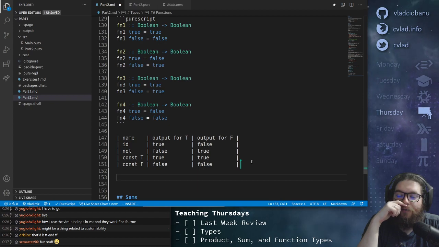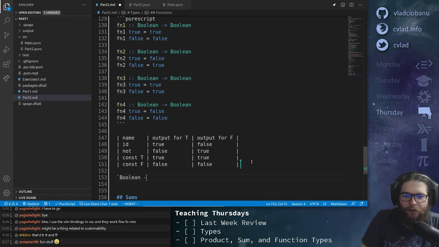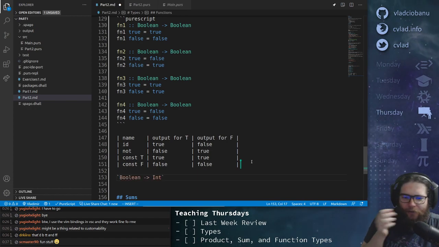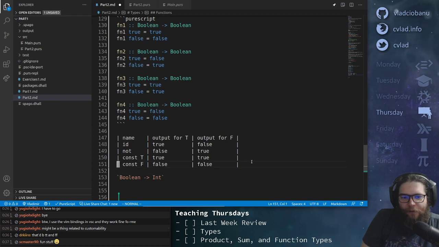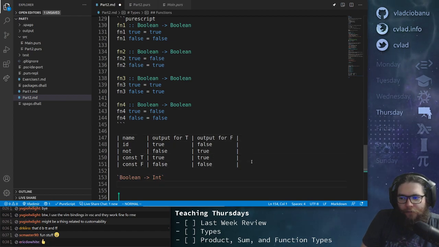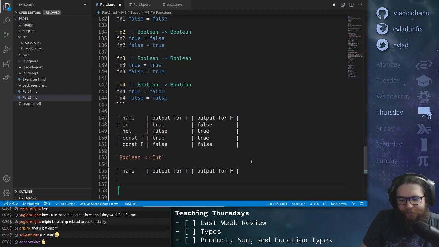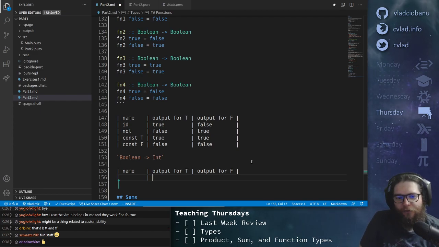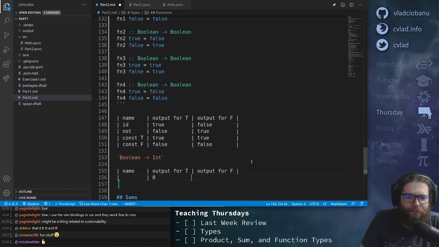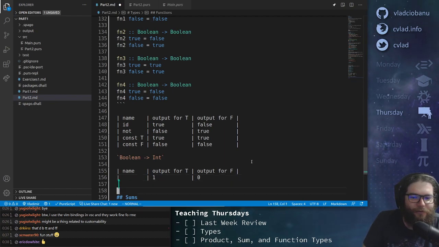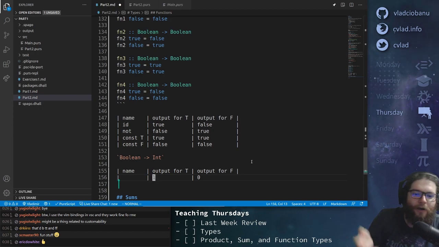So let's say that we have a function that goes from Boolean to int. That's a lot harder, right? But let's just think how this would work. Let's not worry about the name for now. What can we have for true? Well, we have numbers. We could have, for example, 0 and 1. Let's make it more reasonable. This is the simplest, most reasonable function we could have: we return 1 for true and 0 for false, right?